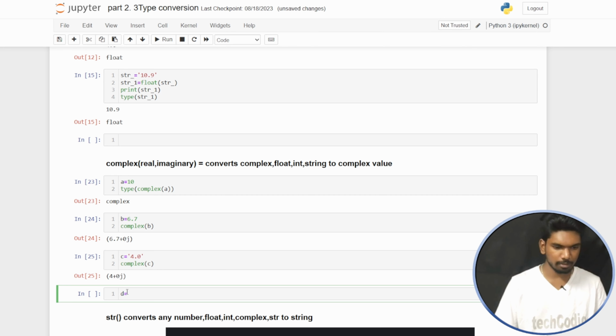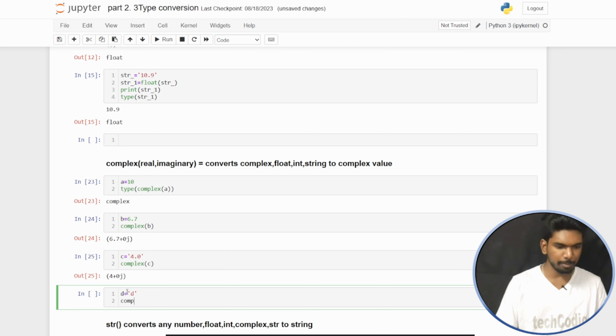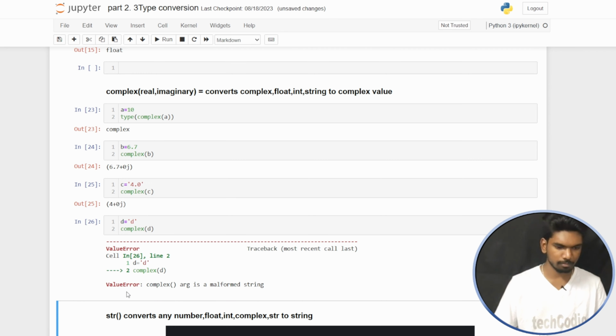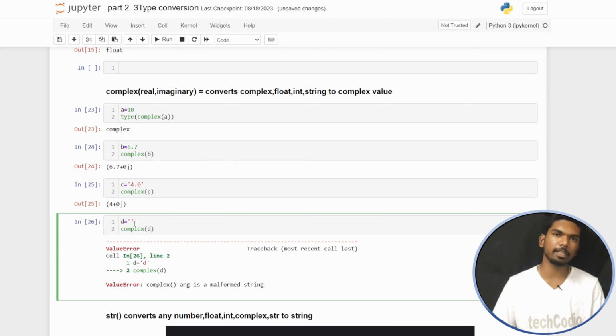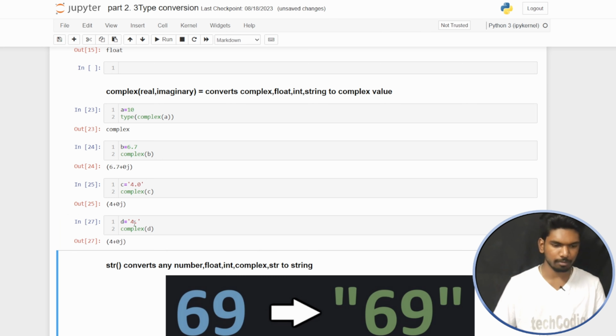So what if I pass a character in this variable d? Let me check whether it is going to convert or not. Yeah, it is not converting because it is a character. In the string, if we have any numbers like integer, float or complex, we can convert into the integer, float and complex. But if you have a character in the string, you can't convert to the integer, float or complex, right? Note this point. 4.0, it is converting to the complex.